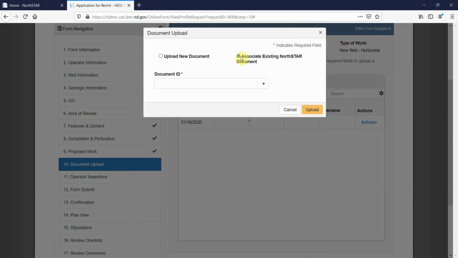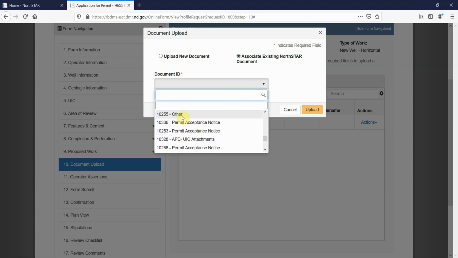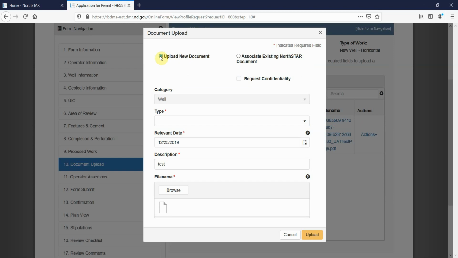A scenario where you would use this selection is, let's say that you had 3 wells that have already been permitted on a pad and you used a B&P letter that was approved. So now you choose to add additional wells to that pad and you would like to use that same document. So you go to your document ID, and in this case there isn't a selection for a B&P letter, but there is a generic designation that you can use for other, and that's how you would do that. But let's go back to upload new document and go through this process.